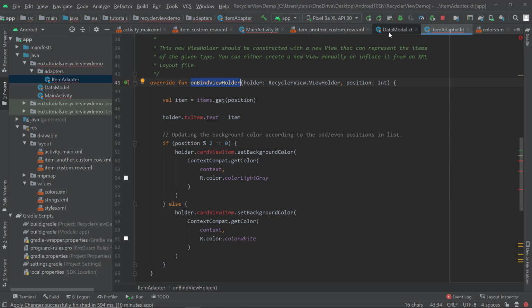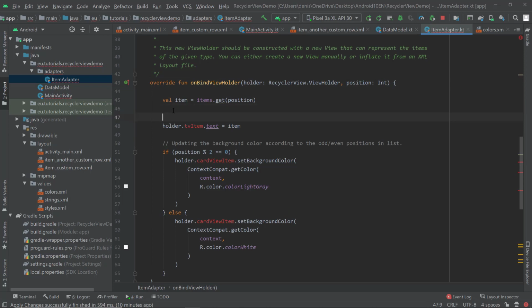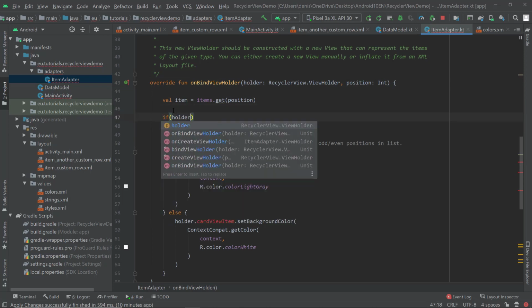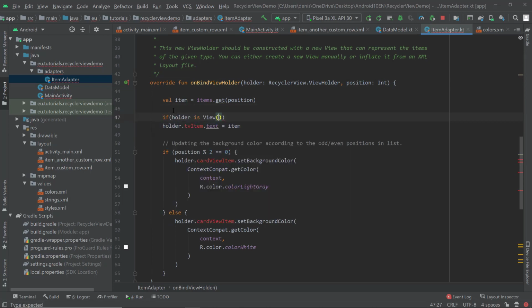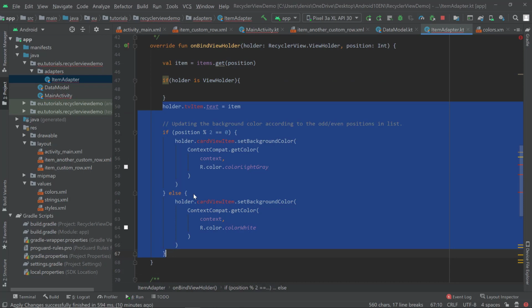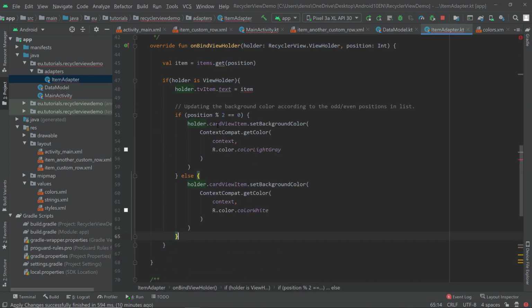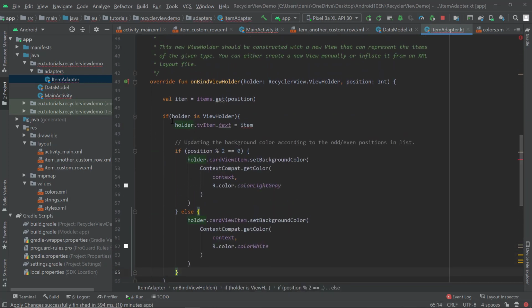Well, the thing is, we want to make it dependent on our data model. So we need to make sure that the holder that is passed to us is of type ViewHolder. If that's not the case, then we can go ahead and do all of the magic that we did before. So let me paste that in there.